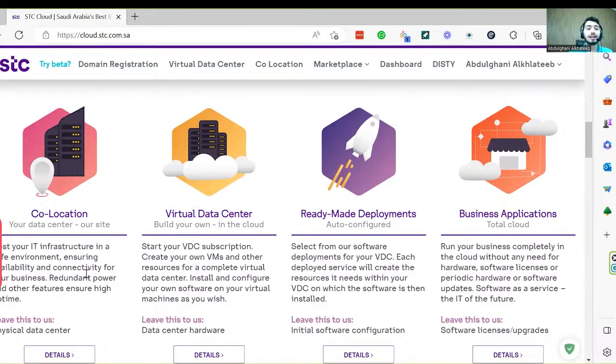and that option is useful for enterprise companies who wish to host their legacy servers with a managed service cloud provider. The second option is a virtual data center, and that's what we will focus on today. You can build a virtual private server inside STC Cloud. That option is similar to a virtual network instance or compute, similar to VPS inside Microsoft Azure.